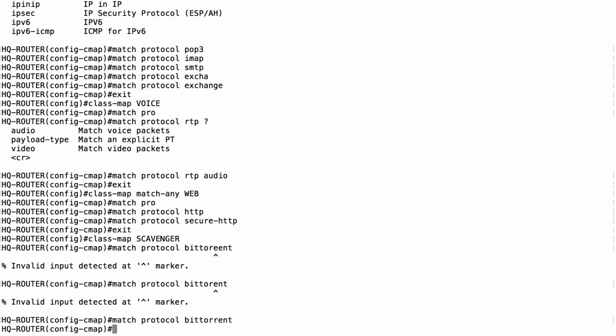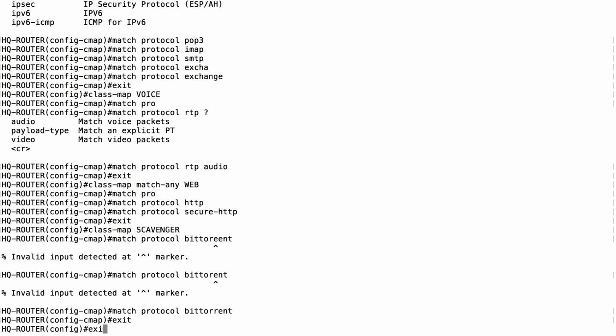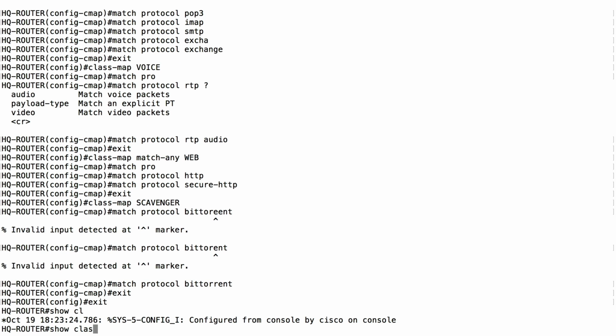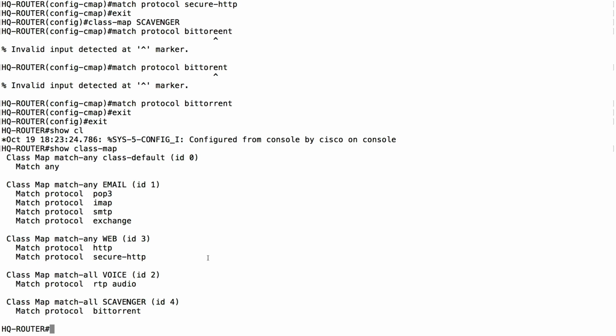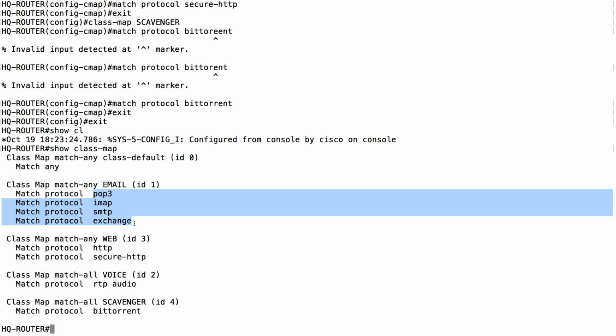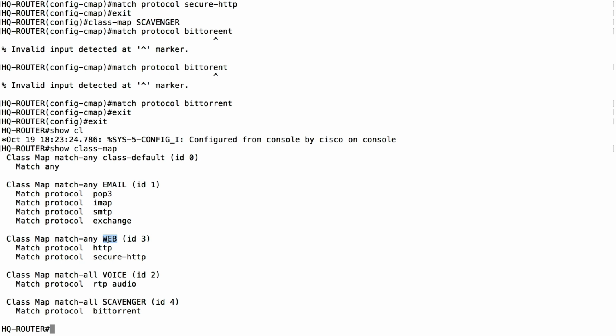We've now created a few class maps. Let's take a look at them. We'll say show class-map, and we can see the email class of traffic and the 4 protocols that get lumped into that category, the web class of traffic for HTTP and HTTPS, secure HTTP in other words. Here's our voice traffic, and here's our, finally spelled it correctly, BitTorrent traffic.